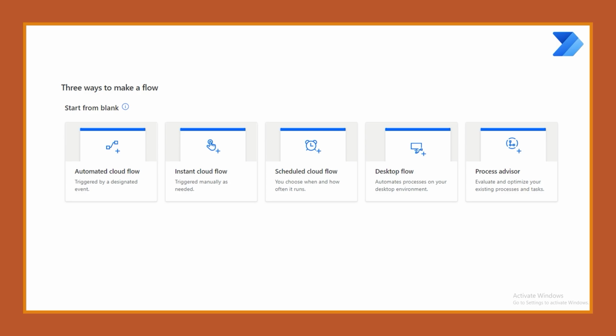It would be very useful for you to understand the different flows that are available to you, because different flows do different things within Power Automate. Here we've got a list of the flows available in Power Automate, and we're going to quickly go through them, explaining what they are, their benefits, and what they do. Starting with automated cloud flow.